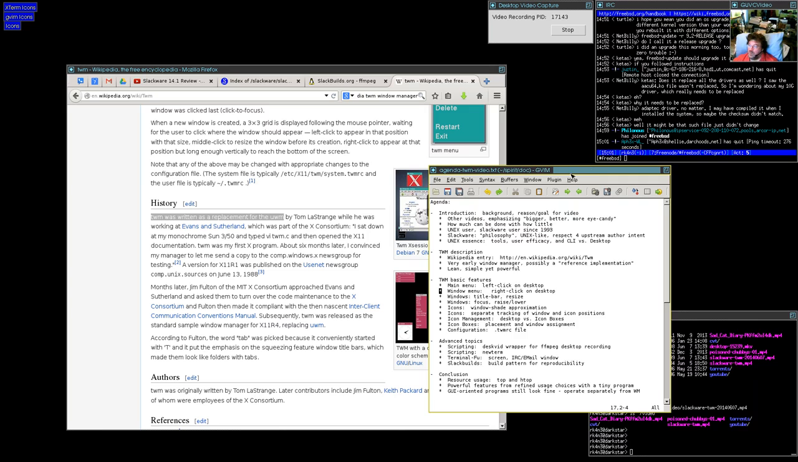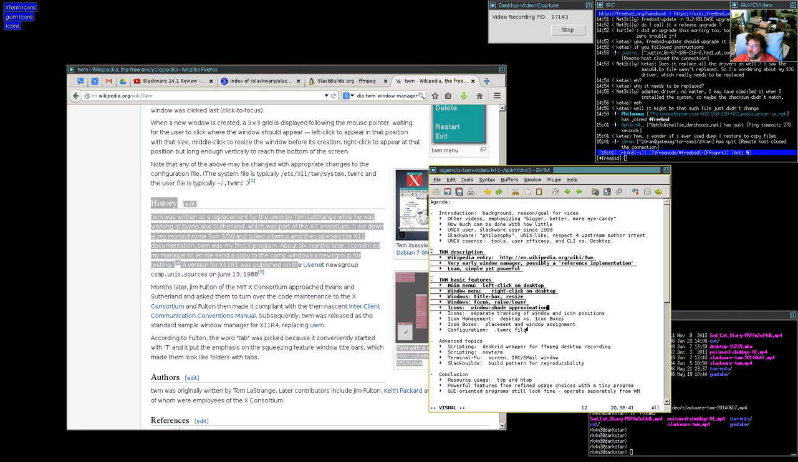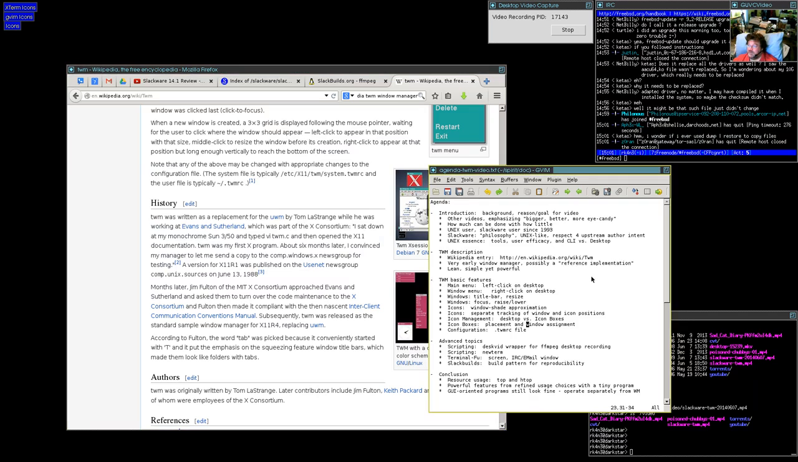What's cool about TWM, or one of the cool things about TWM, is if I click in the window itself, that doesn't have to mean that the window gets raised. So I can click in these windows and do stuff in them without raising them. And that is a very powerful feature.